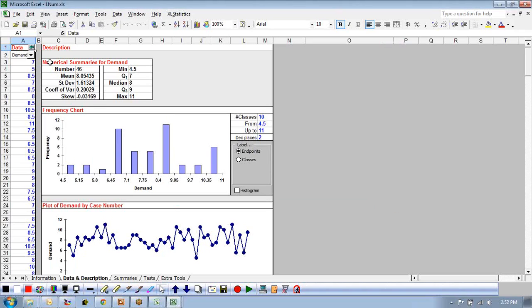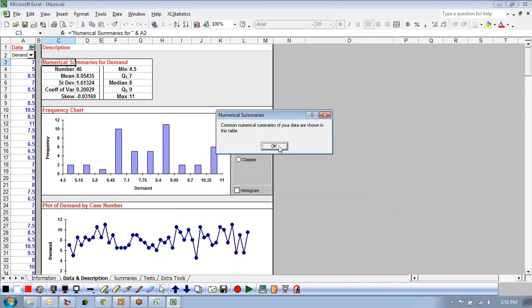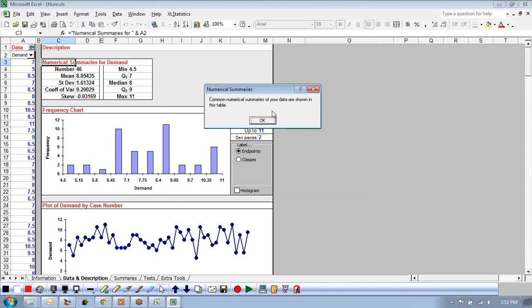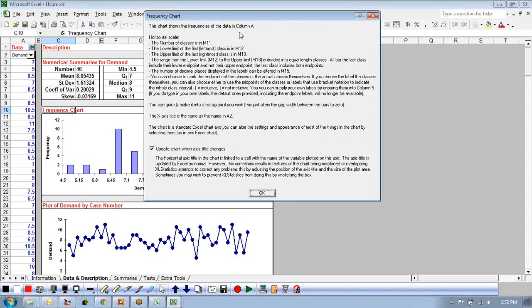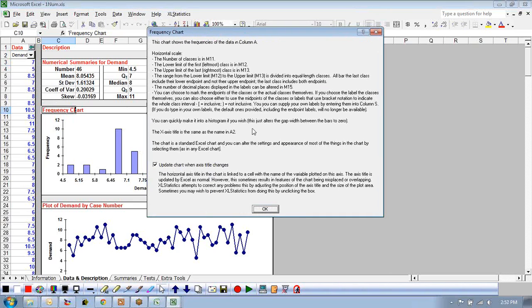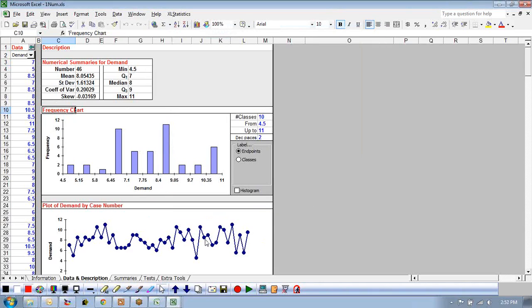If I click on numerical summaries for demand, it tells me what that is. Common numerical summaries for data are shown in this table. Okay, great. If I click on frequency chart, it tells me a little bit about that frequency chart, what it actually means. So it's a really nice feature if you're confused about what to do with a certain plot or how to interpret it. You do have to actually read it in order to be useful, but there it is for you. Okay, so that's everything in red.